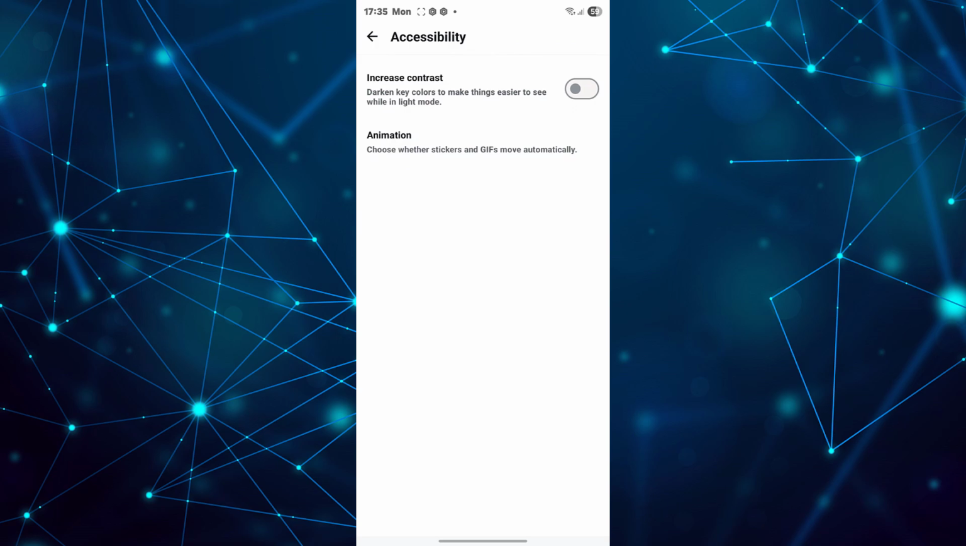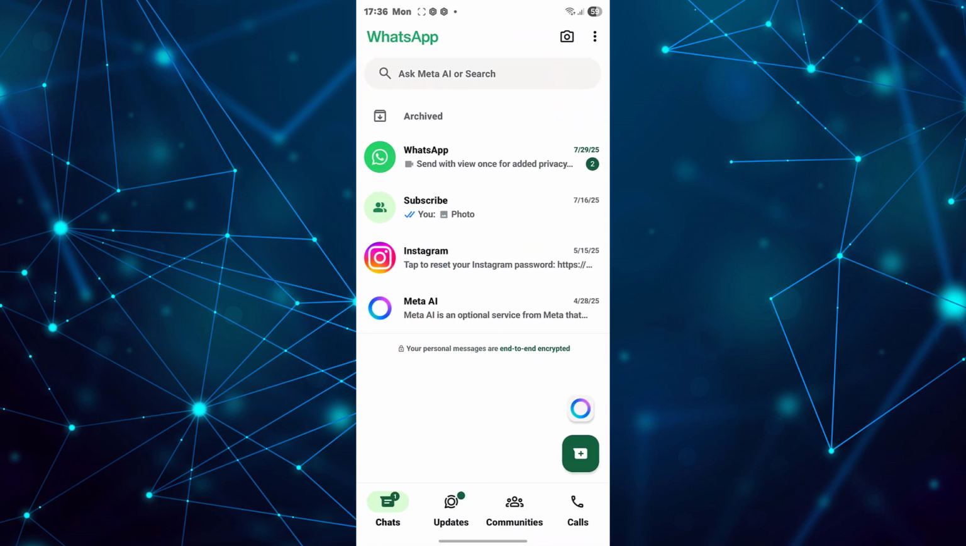If you don't see it, make sure your WhatsApp app is fully updated to the latest version. Once the option is visible, simply toggle it on. From now on, your chats will appear with enhanced contrast, making them clearer and easier to read.